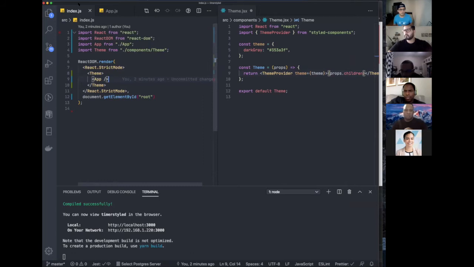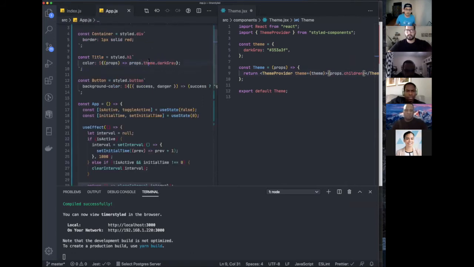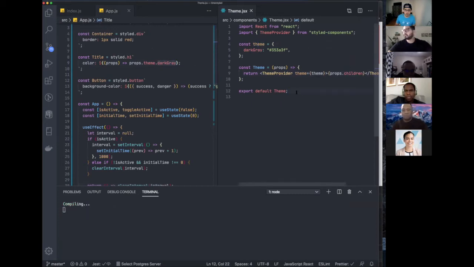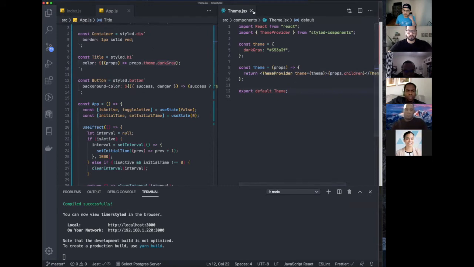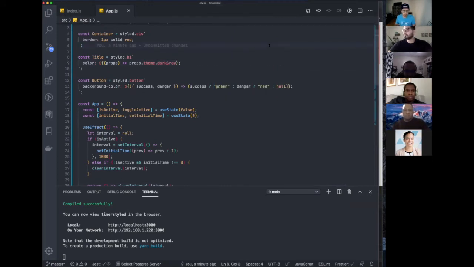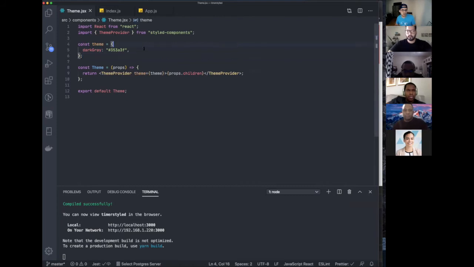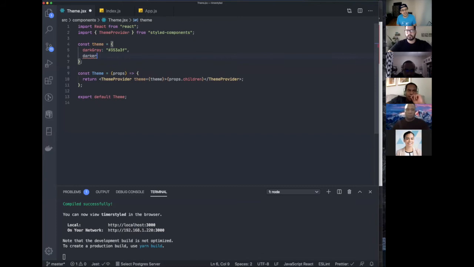Cool. So now we have theme dark gray, right? And you can start doing a bunch of different stuff with this. I'm just trying to get you to see the basic functionality of theme provider. So let's say I'm gonna add another color here, and we're gonna call this darker gray. I'm actually just gonna copy this whole object and paste it to you guys in the chat.